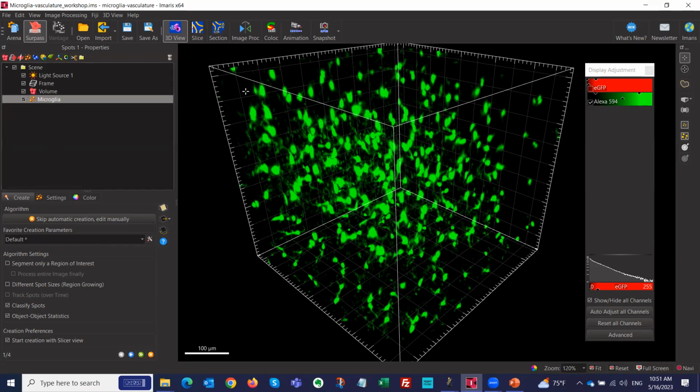No problem. So I'm going to call this microglia. And then this is the creation wizard. You can see on the bottom left-hand side it should say 1/4, so step 1 out of 4. It means it will take 4 steps for me to create my object to count how many of those microglial cells I have.